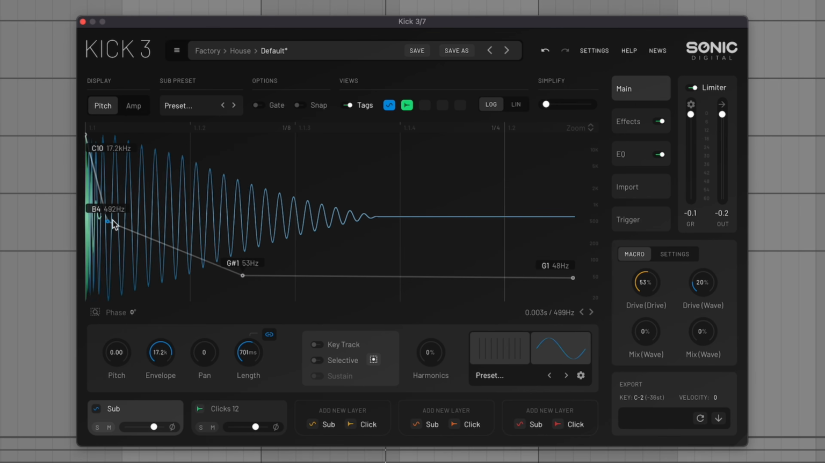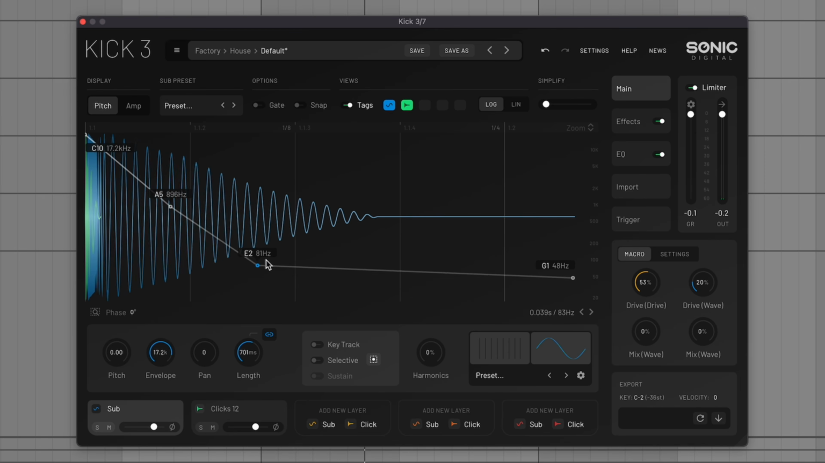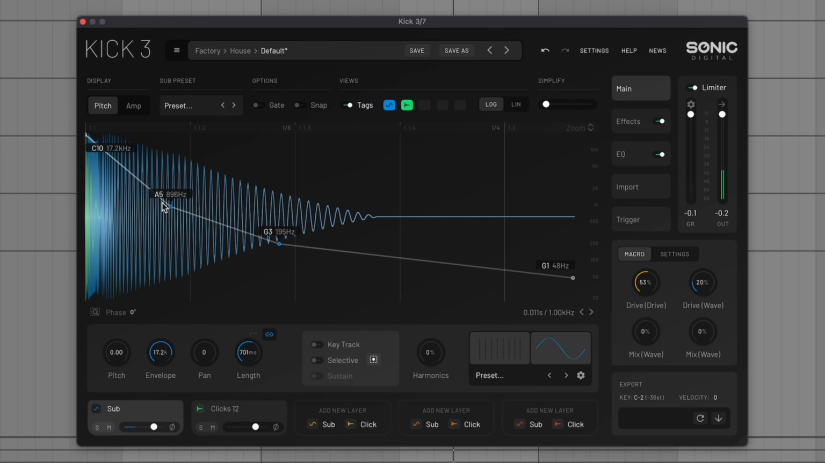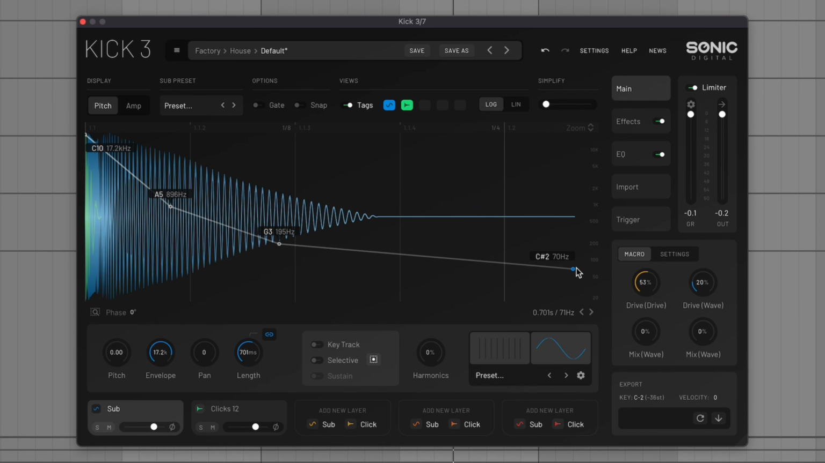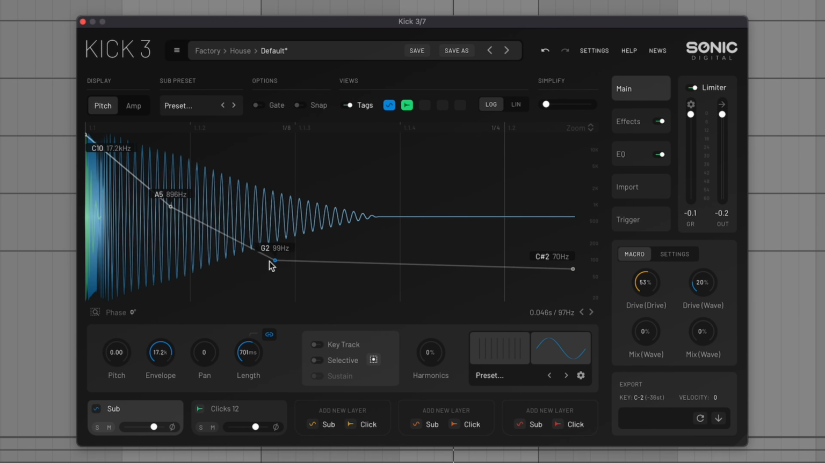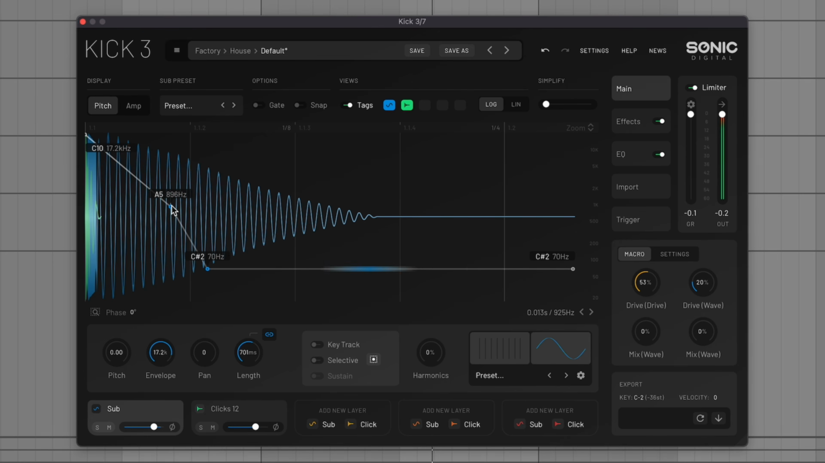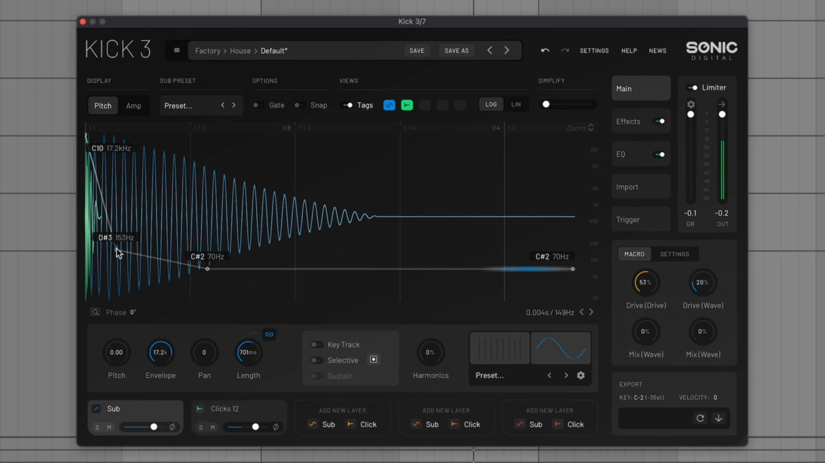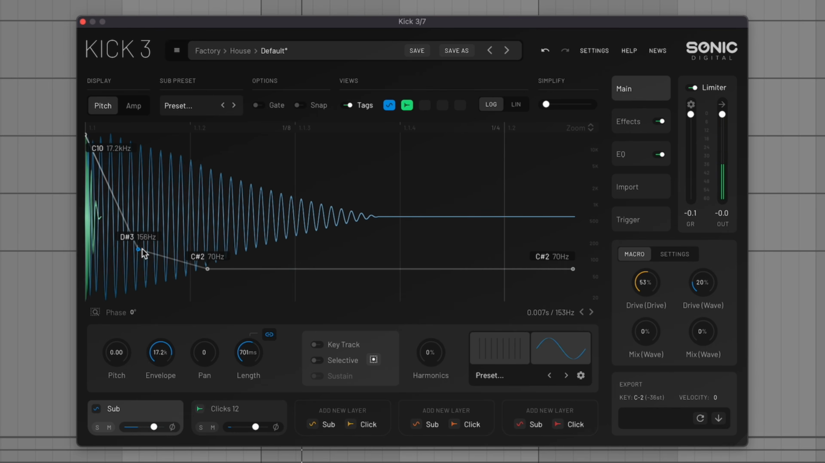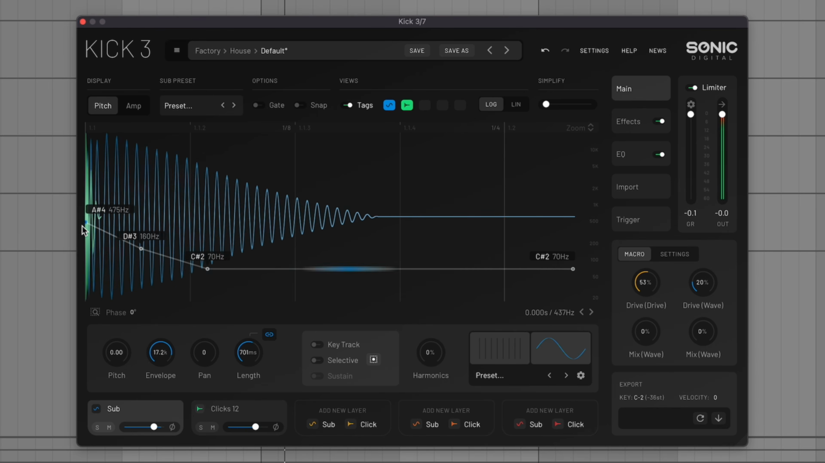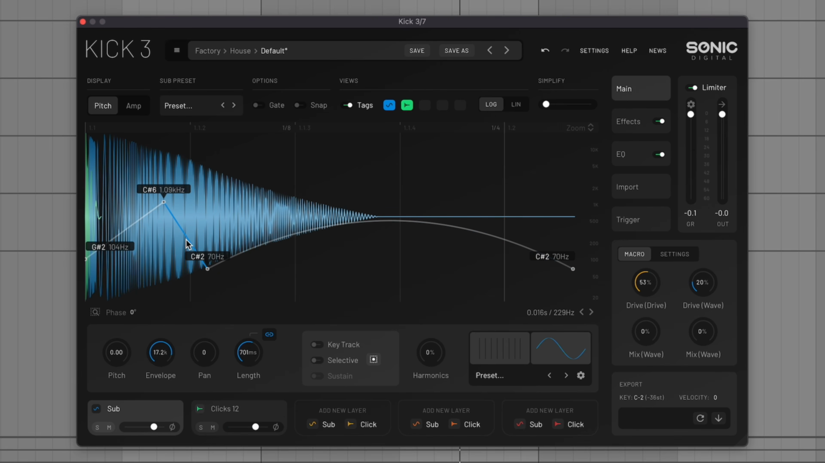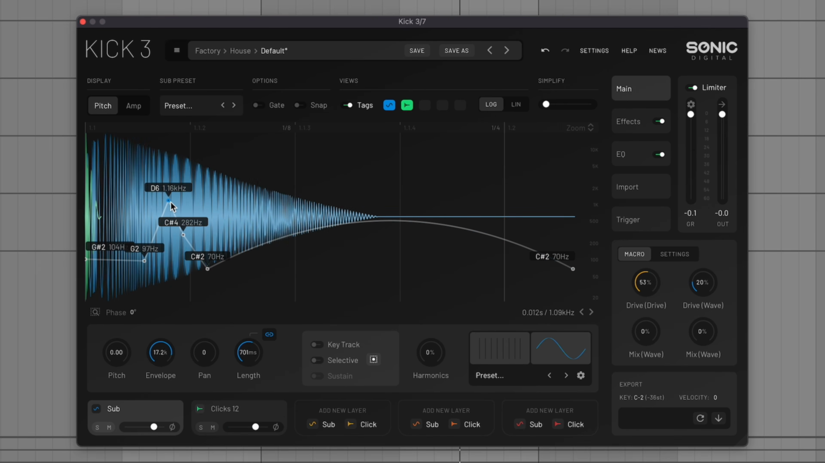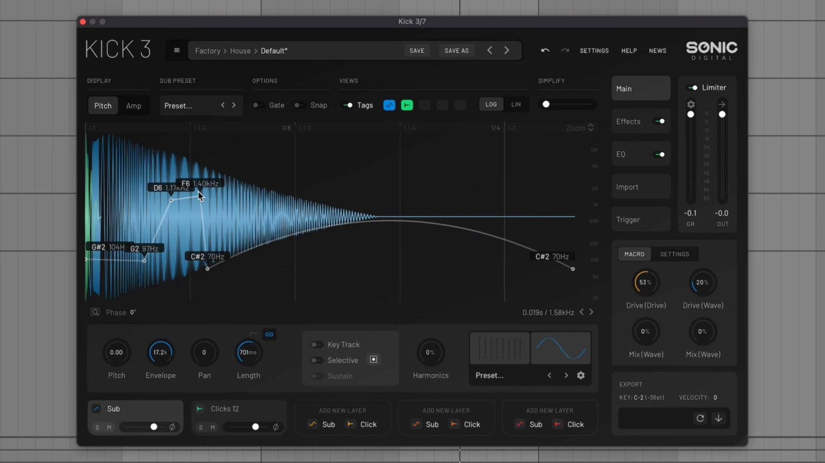Like, let's adjust this pitch envelope. At each of these points, I can see what frequency I'm dialing in as the kick goes on. So I don't know, maybe I want it to hang out on a low C sharp. And I can adjust the start of the envelope and how much zappiness I want on it. I can get super weird if I want to. Are you seeing this waveform update to reflect my changes here?